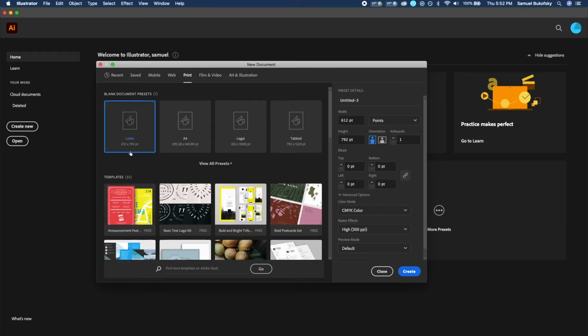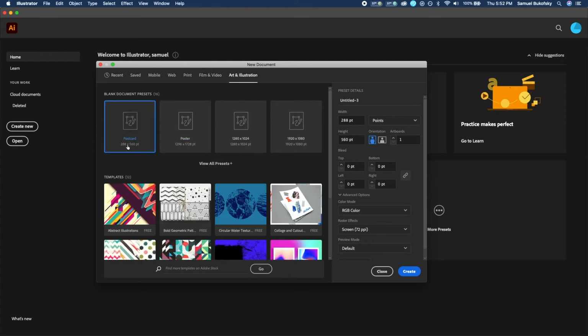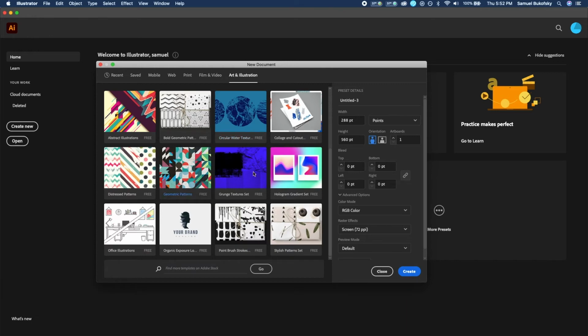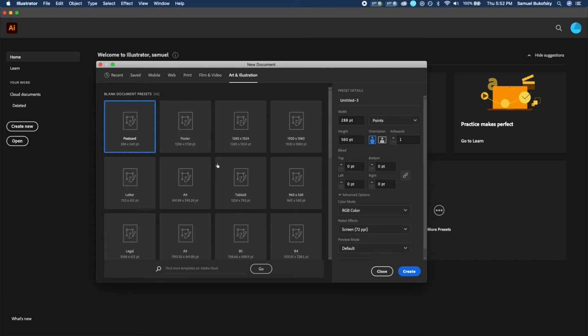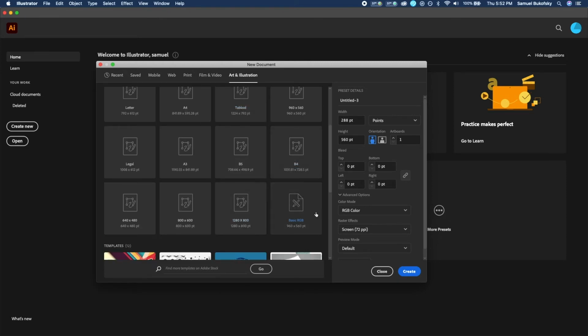Print, same thing. We have letter, A4, legal, tabloid, film and video. Let's say you got to do a YouTube thumbnail. You could click your resolution sizes here. Wow, 8K, that's scary. Art and illustration, I don't really tend to use these. I mean, you totally can. Some of these preset ones are pretty cool. And if you view all presets, you can see even more sizes.